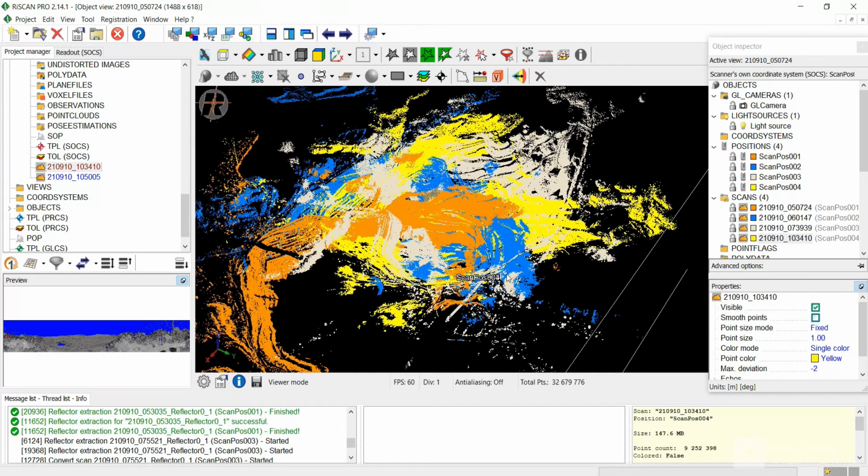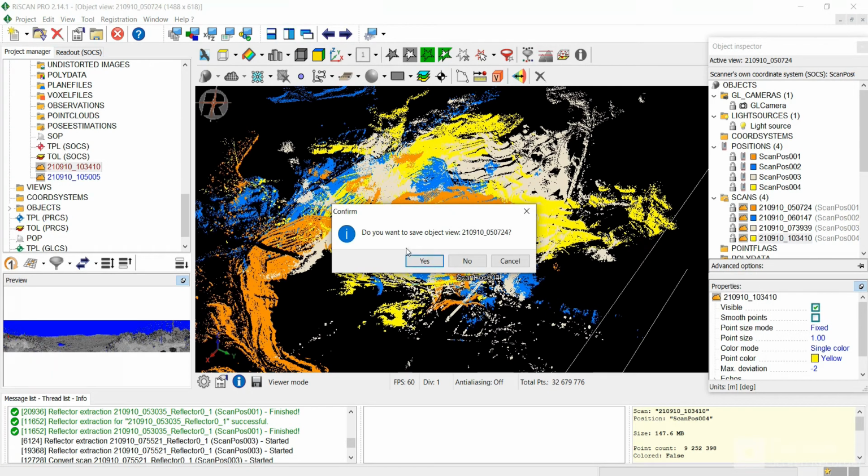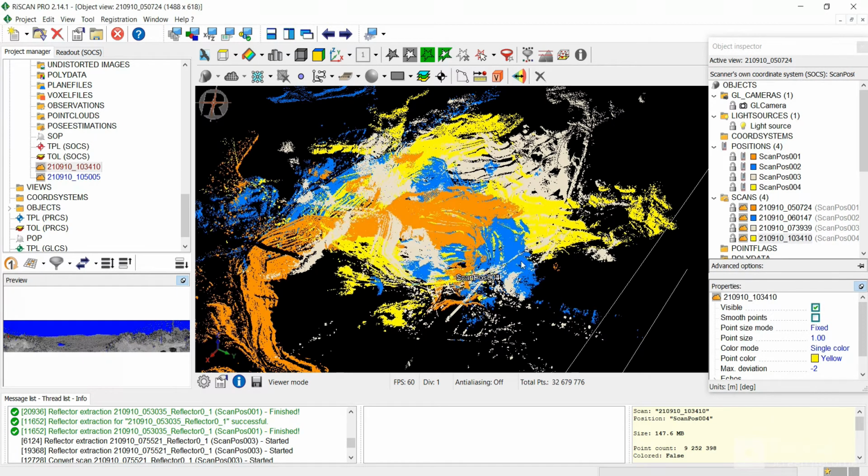So to do that, just remember one thing before that. Whenever you are going to run any process in the RiScan Pro software, the first and foremost thing is that we should close the main window. How are we going to do that? By clicking on this close button here. You can see a small cross button under the main window's cross button. Don't click on that one, just click on this one. It will ask you, do you want to save the object view? We don't want to save this particular object view, so always click no.